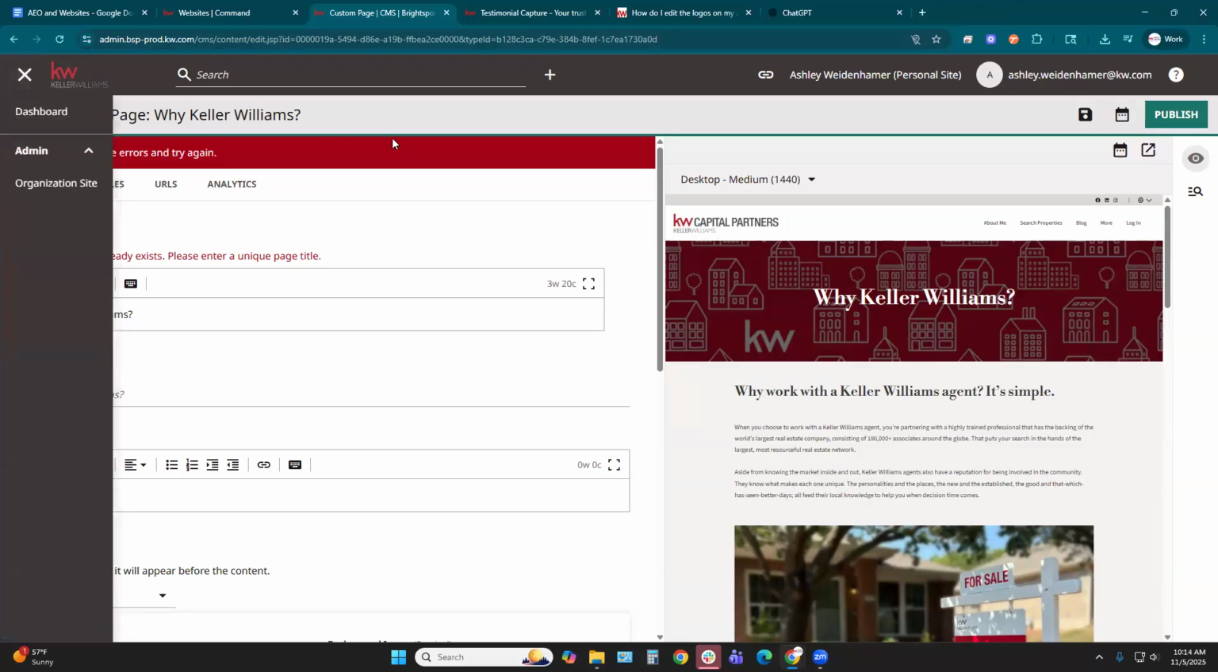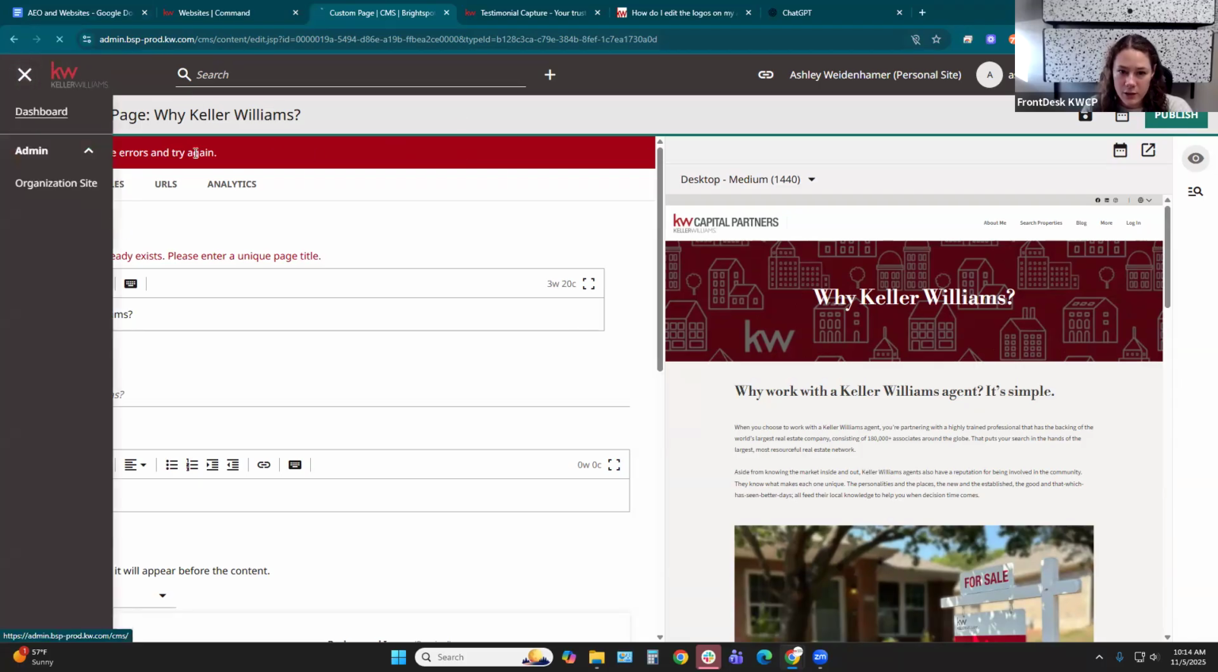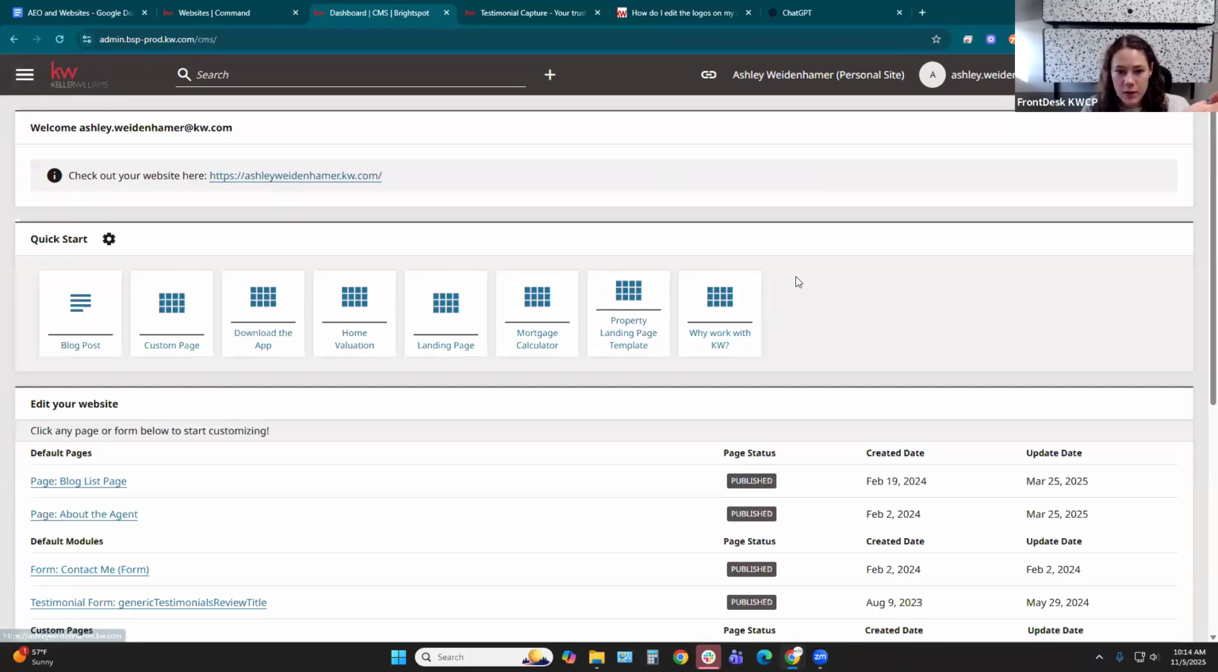Can you go back to the start? Yeah, you're good. To get back there, you're going to click these three lines and just go back to your dashboard. That will take you back to all of these templates. And then this time, I'm just going to choose from the quick start line the download the app template. So all I'm going to do is click.